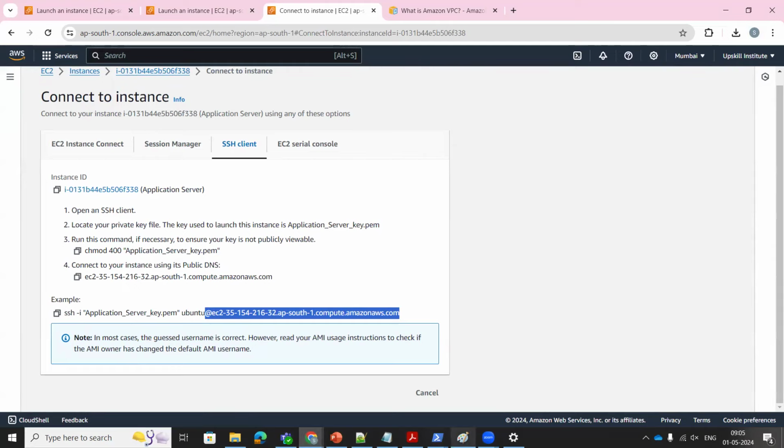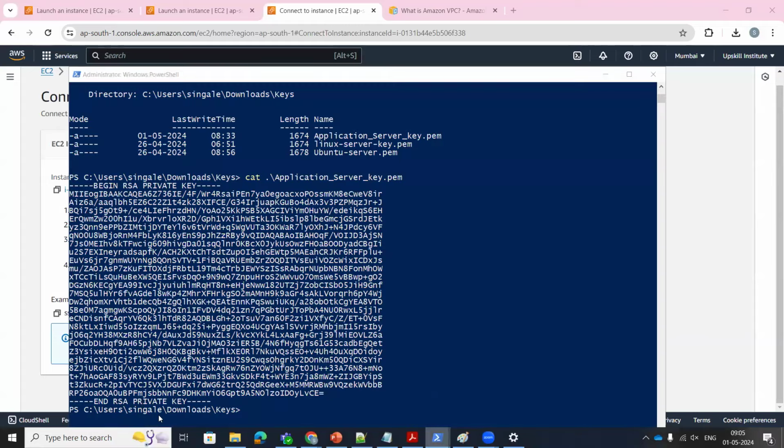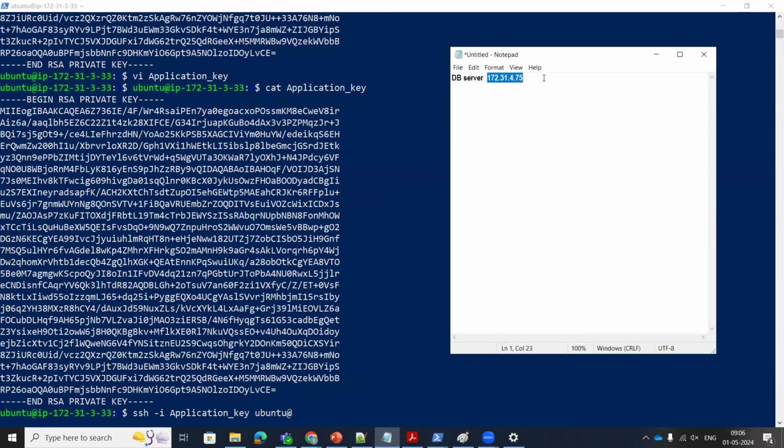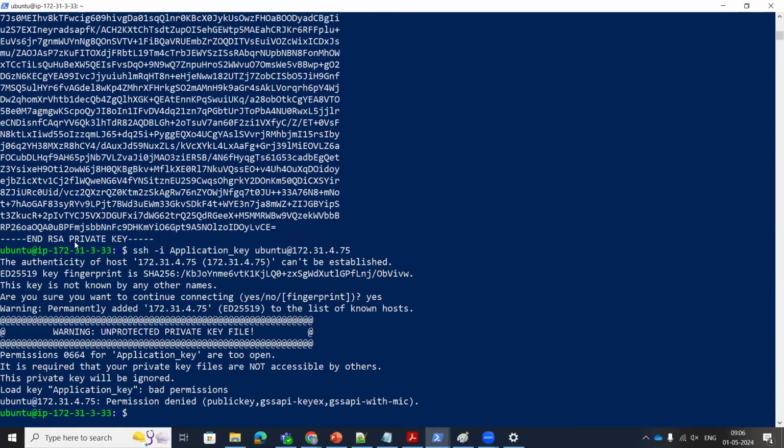So we will do the same thing. Come to the SSH -i. Our key name is application. Linux is very case sensitive, so you cannot make a mistake while typing the name. Application key, username is Ubuntu by default, @IP. So what is the IP of our DB server? This is the IP. And press enter.